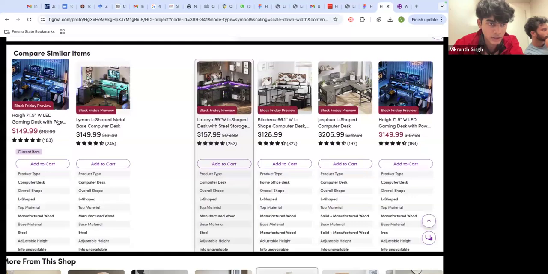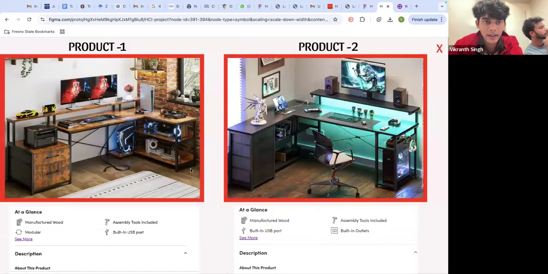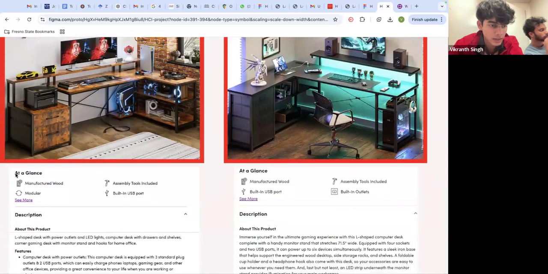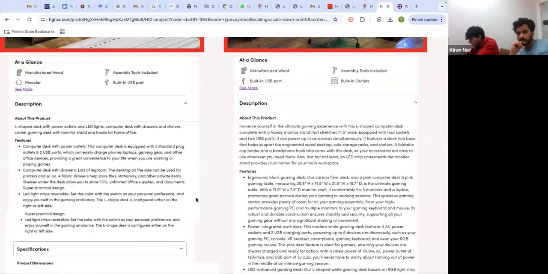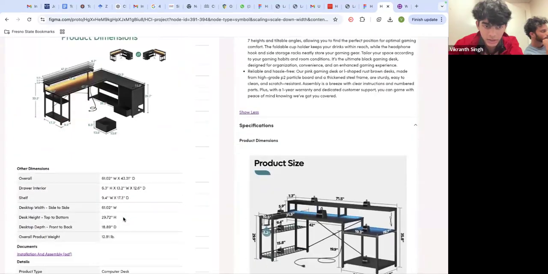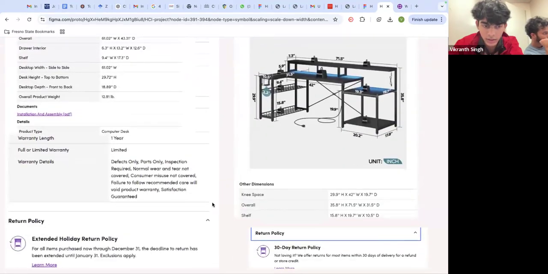So if I choose, let's say this and this, okay, this is nice. Okay, so it gives me the difference between two products, the features, dimensions, the sizes. Okay, then the policies are listed below.